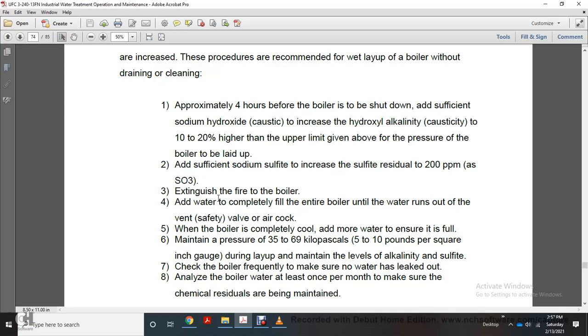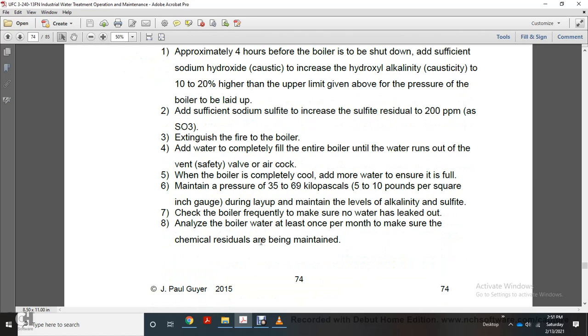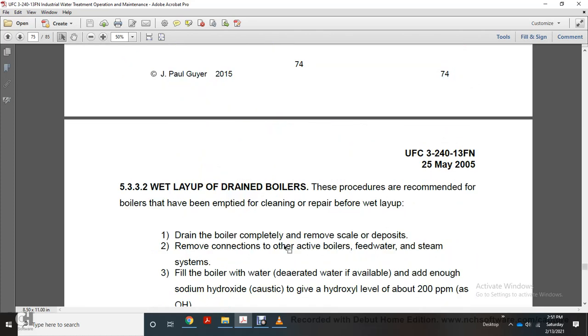Extinguish the fire in the boiler. Add water to complete with the fire. Completely fill the entire boiler with water until it runs out of the vent, safety valve, and air cock. When the boiler is completely cool, add more water to ensure it is full. Maintain a pressure of 5 to 10 pounds per square inch during layup to maintain levels of alkalinity and sulfite. Check the boiler frequently to make sure no water has leaked out. Analyze the boiler at least once per month to make sure chemical residuals are being maintained.